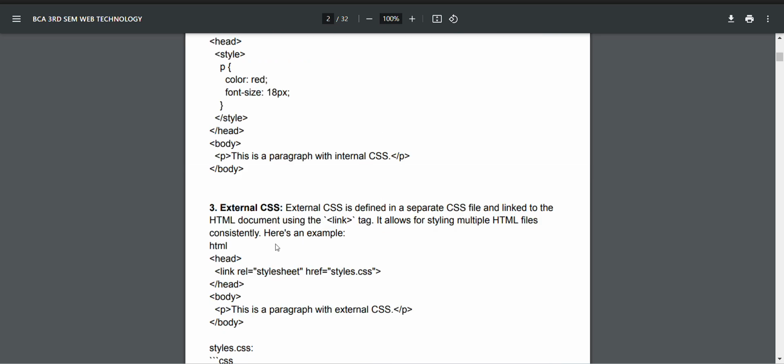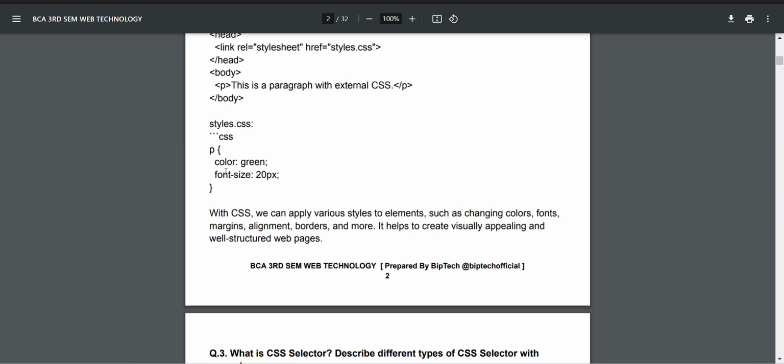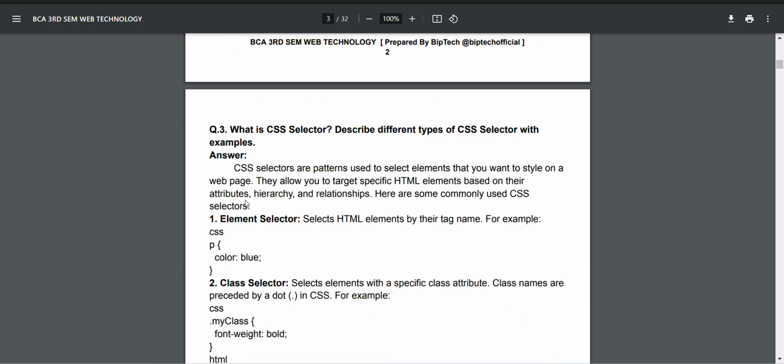External CSS is defined in a separate file linked to the HTML document with the link tag. The link tag allows styling of multiple HTML files. This paragraph is used with the external CSS: body, style, CSS, color green, font size.